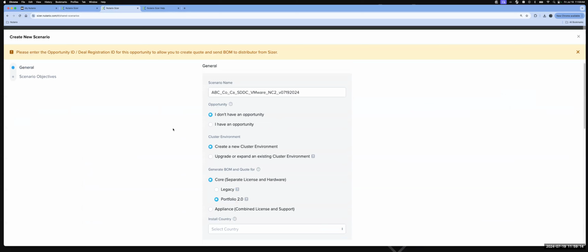Whether you are under my scenarios or shared scenarios, our first step is creating a new scenario. Once you've selected that, you'll be presented with some new fields here. My scenario name is the company name, followed by, in this exercise, the region, the data center, and what we're migrating to, being NC2 as a target. I've also used V to notate version as well as the date I did this exercise. I don't have an opportunity under cluster environment. We're going to be creating a new cluster environment today.